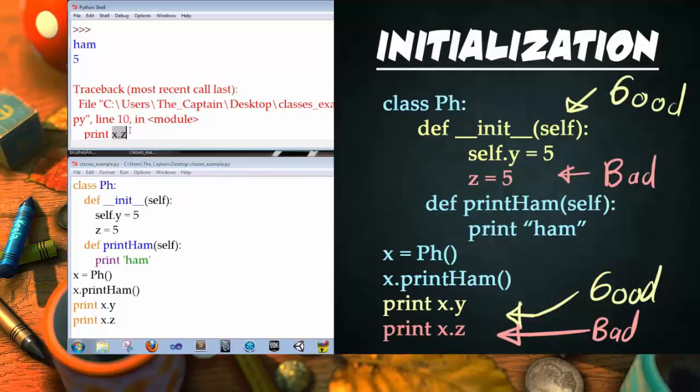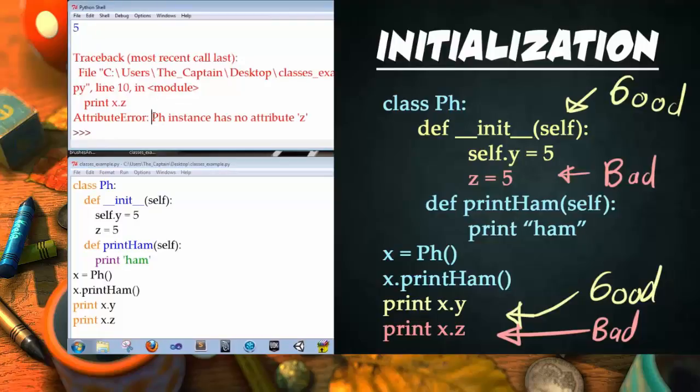And then we tried to access variable z. However, we did not include self dot in front of the z. So this variable was created locally within the function and then was deleted after it executed. So this variable z was not stored within the class. And so it returned this attribute error saying that there was no instance of z within it. Perfect. So that's exactly what we'd expect to happen.